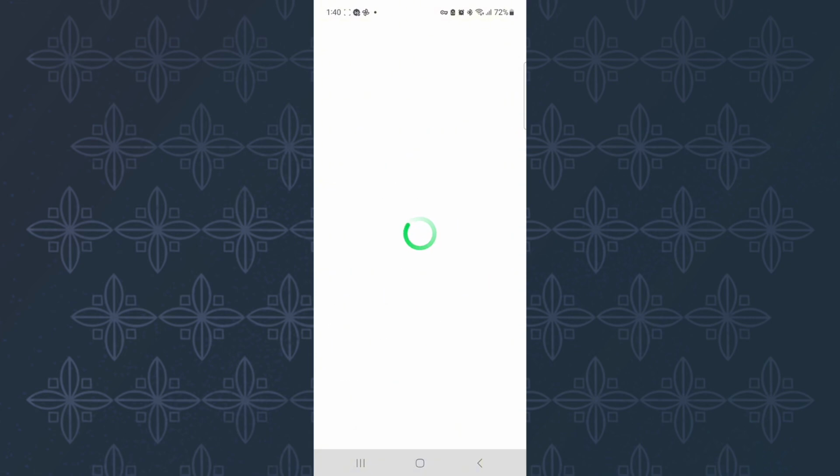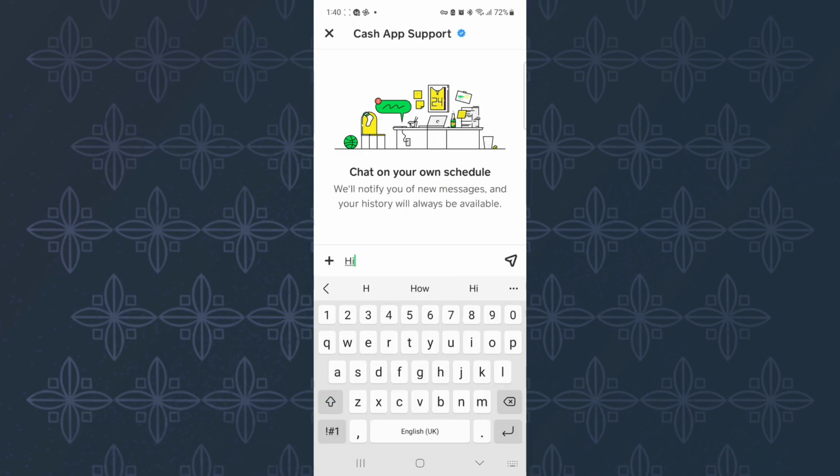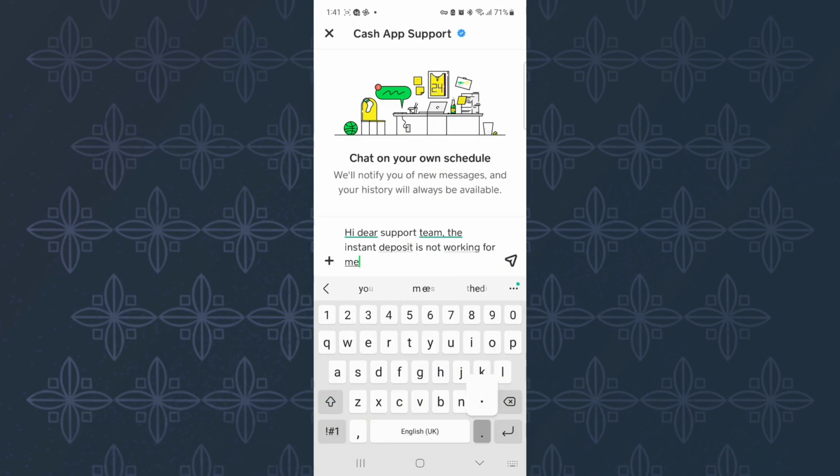The page will start loading and you will land on this feedback box here. Here, you are supposed to type a short message to the support team and explain to them the issue you are facing. Make sure you explain to them clearly, just like you can see here. You can also copy what I have typed here. Finally, send them a message and give them time. They will respond to you with a solution.